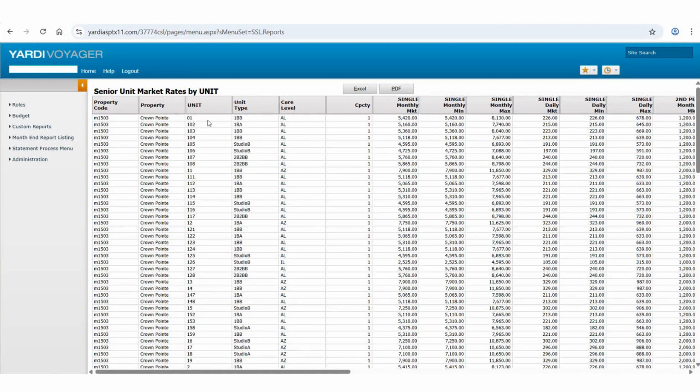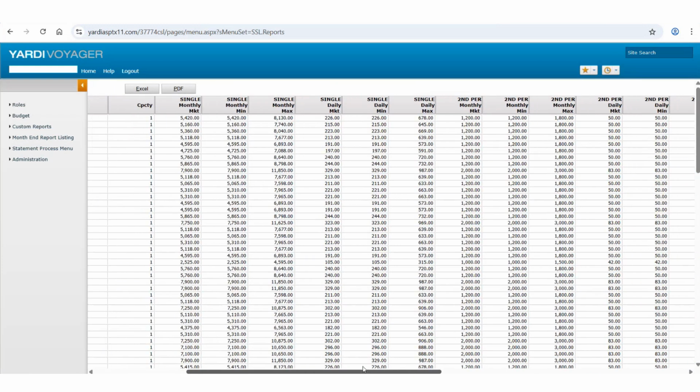It's giving me every single unit and the rates associated with that unit. So now I can see the unit type. I can see the care level for that unit, the capacity that's listed for that unit. And then as I scroll over, this looks complicated, but it's really not. Once I explain it, it's going to be simple. So here, this first column is the market rate that's listed for this unit.